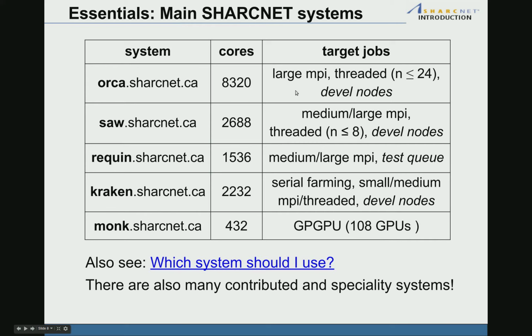and it has development nodes. Development nodes are a valuable resource in that you can log into these nodes and work interactively with the data, with many of the same properties that the compute nodes that the scheduler has access to have. This is a good place for prototyping and developing your work. SAW has over 2,000 cores and is good for medium to large MPI and threaded. It also has development nodes.